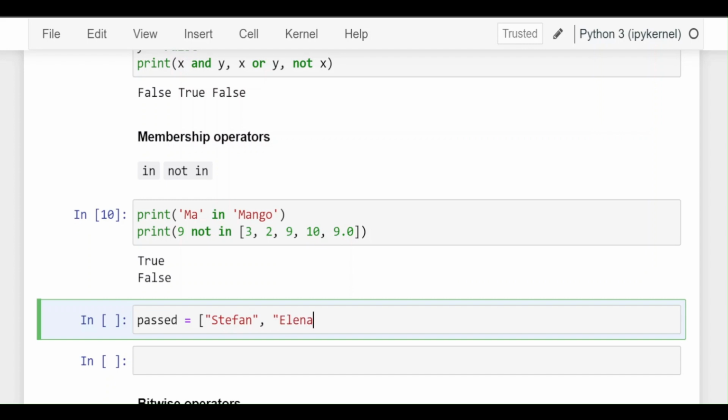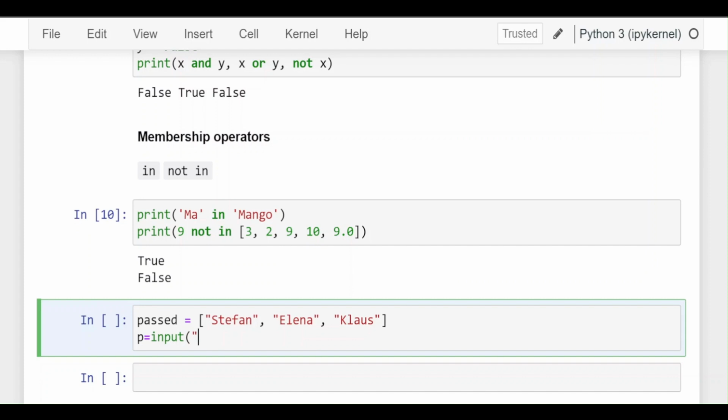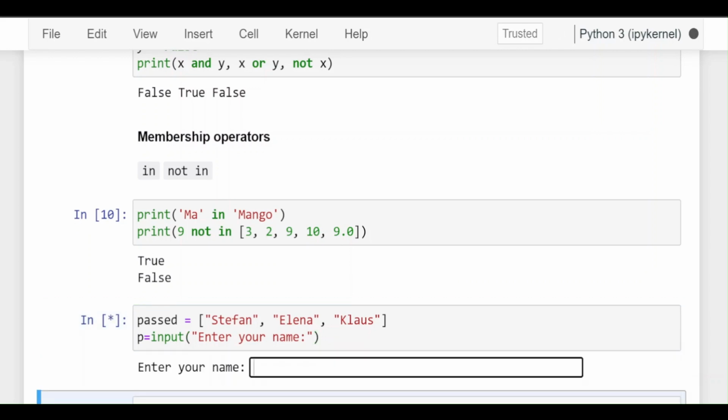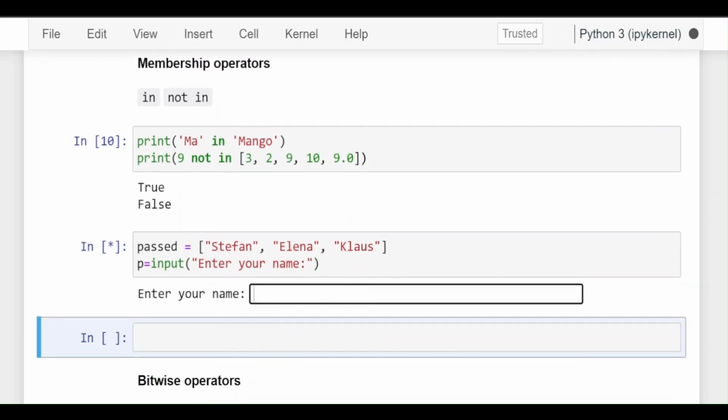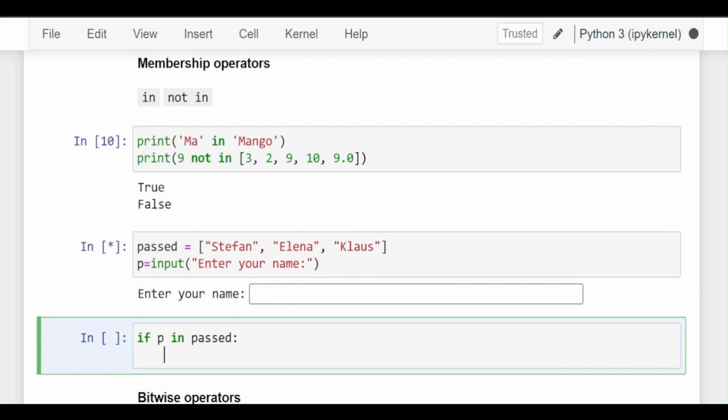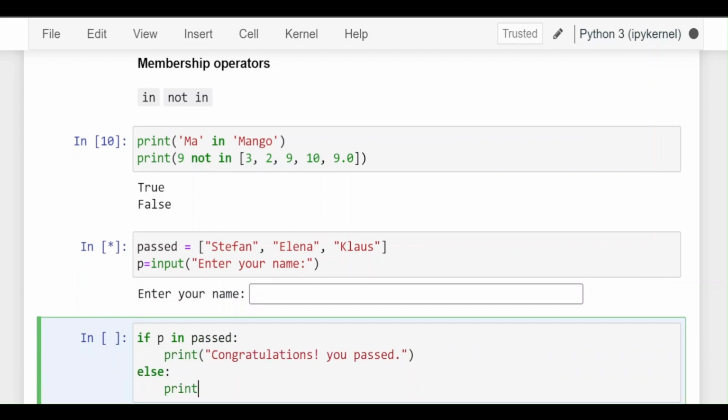Consider another example, where we take a list of candidates who passed an exam, then we ask for the user to input their name using the built-in input function. Now, we will apply a condition that, if the name is present in the list, then it will return congratulations, you passed. While if the name is not present in the list, it will return better luck next time.